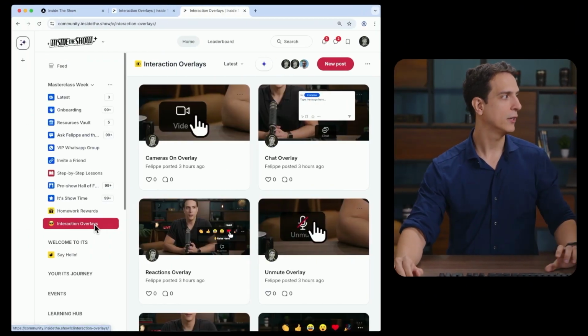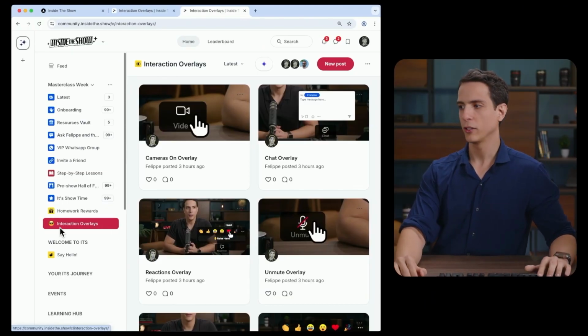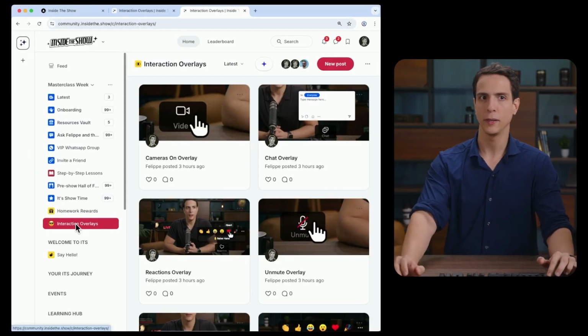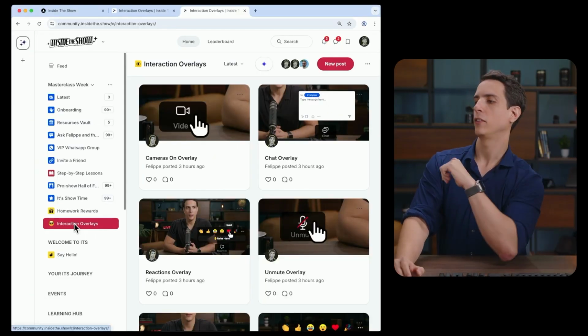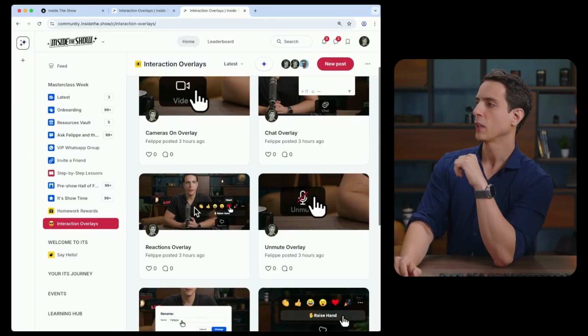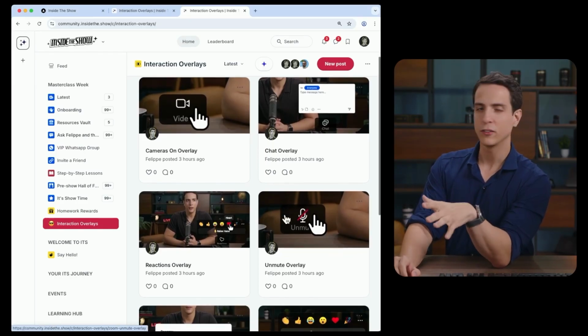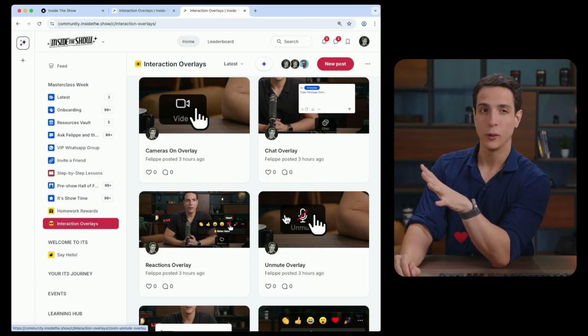On your community, everyone that has completed the homework is going to find, after this session, a new exclusive area called interaction overlays right here. It's not open just now for those who are live. This is going to be open after the session. Basically, this is all our overlays for interaction. We are literally sharing it all with you right here.